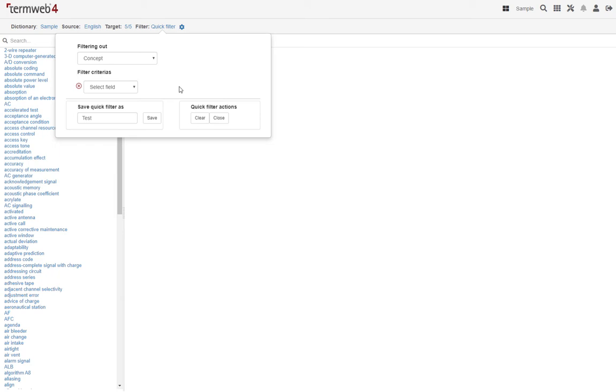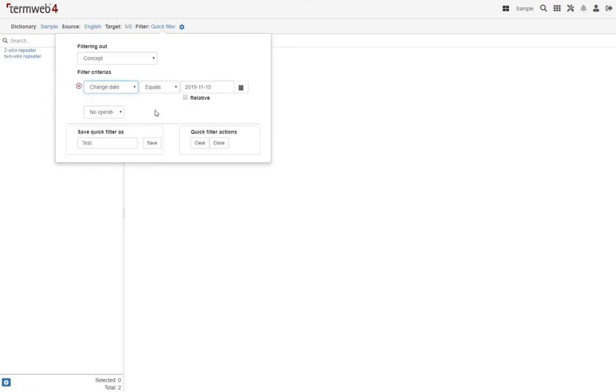In this example I'm going to create a quick filter for concepts that have been changed within the last week. So for my filter criteria, I'm going to choose changed date. As you can see, the term list is already updating with the new criteria, but we're not done with this quick filter. We're going to choose after, and then we're going to choose the date from a week ago.